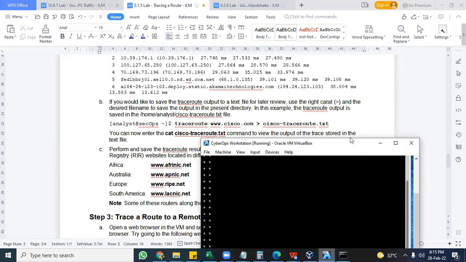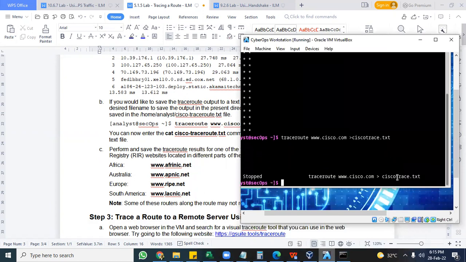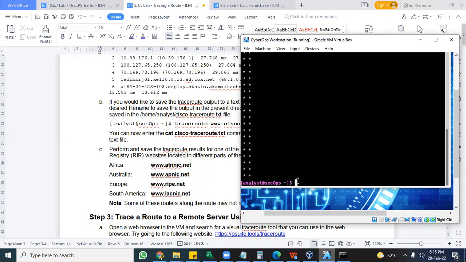So how can we read it? Like in the last class, we did Nano. You could use Nano to read, or you could use cat to read. Cat Cisco trace.txt. I stopped it, so I pray it was complete enough.